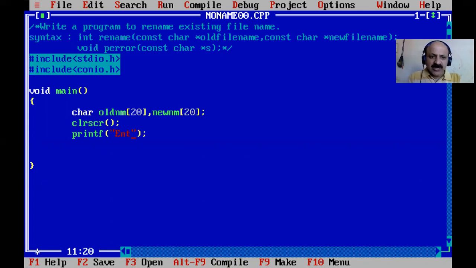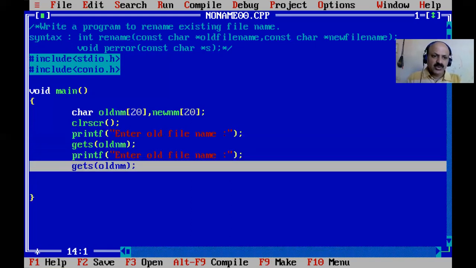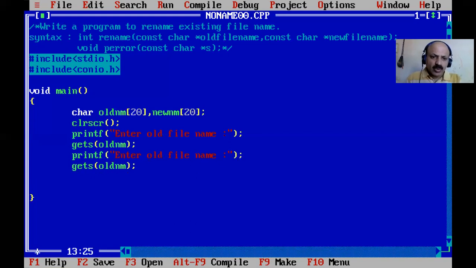And now first we scan. So here, enter the old file name, and we get it with gets, that is the function. So you have to know this very well: old nm, and then I copy and paste it for the new file name. So I change old to new in the message, new file name, and here I change it to gets for new, and now we can start.